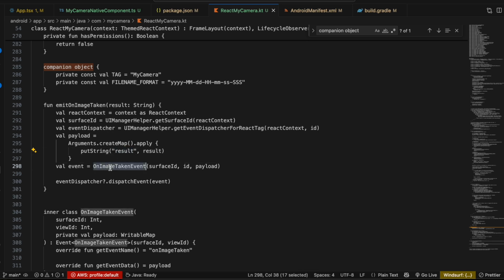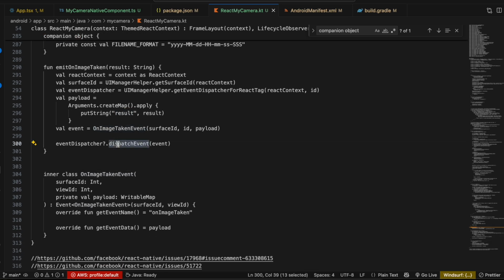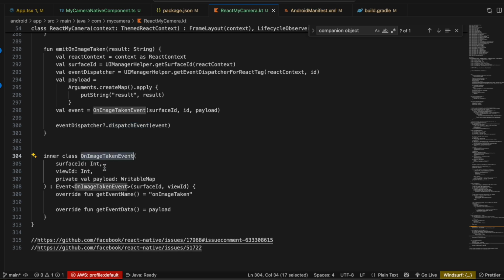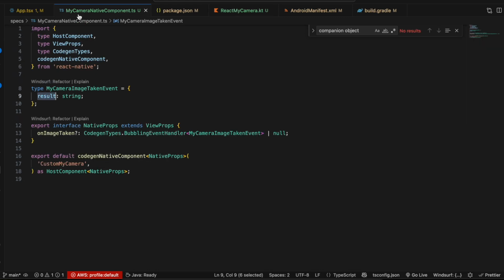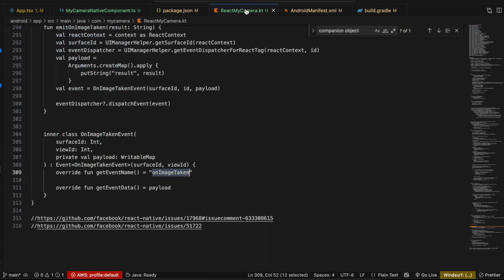Then we just do on image taken event, and then we just dispatch the event, and here is the inner class on image taken event. And here we have to write this on image taken, which we have written over here. So that's all the things which we are doing over here.